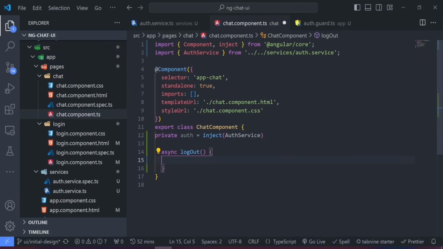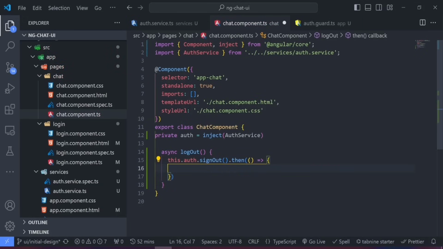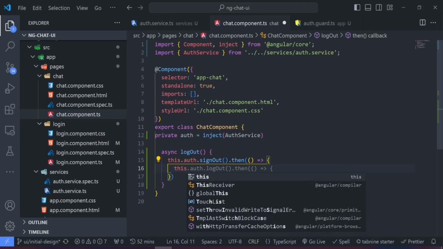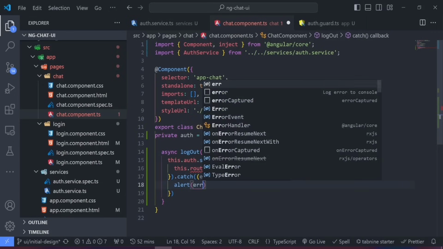So we can now say this.auth, we have the sign out method, so it returns a promise, so we can just say .then, and then make use of a fat arrow, and then make use of the router by saying this.router.navigate. We need to navigate back to the login page, and then if there is an error, we can just say .catch, passing the error argument, and then probably alert an error, alert error.message.